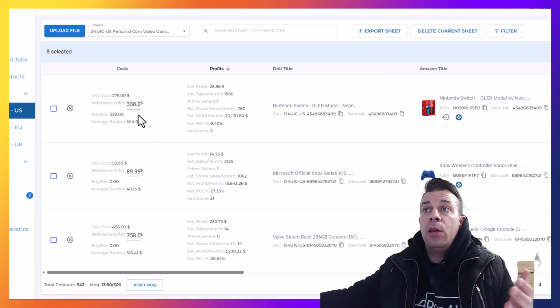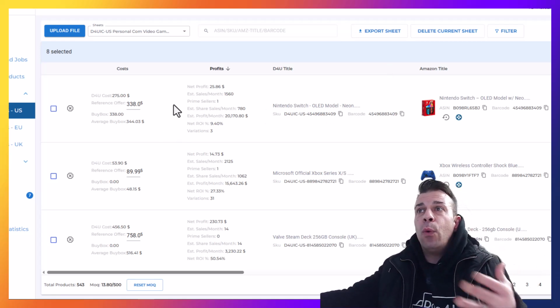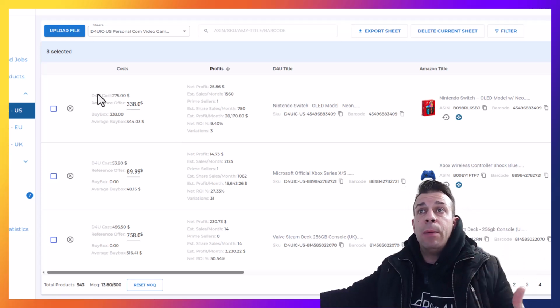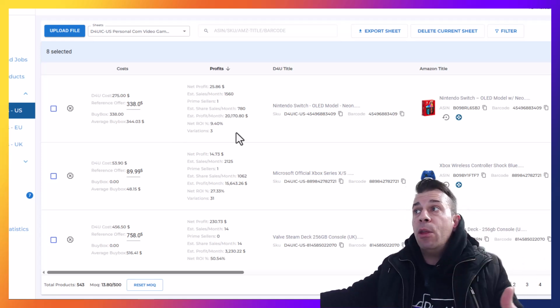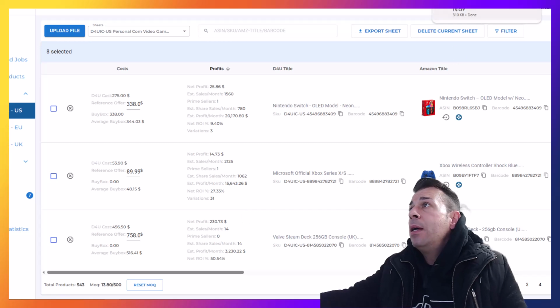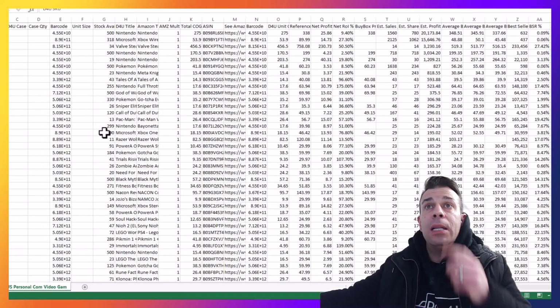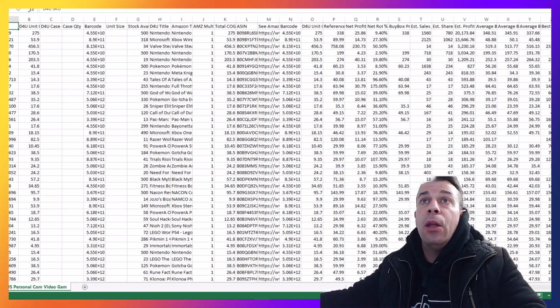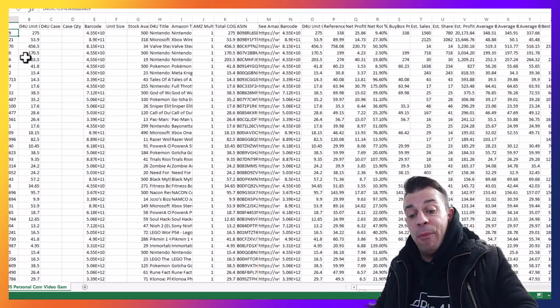So in my software, you got a nice view of the estimated sales per month, the competitors, the product cost, what it's selling for, and what kind of profit you can make. So I'm gonna click into export sheets and save it onto my desktop. And once I open the sheet, you will see that I've got the SKU, I've got the UPC codes, and I want to be sorting these products by only selecting the profitable ones.